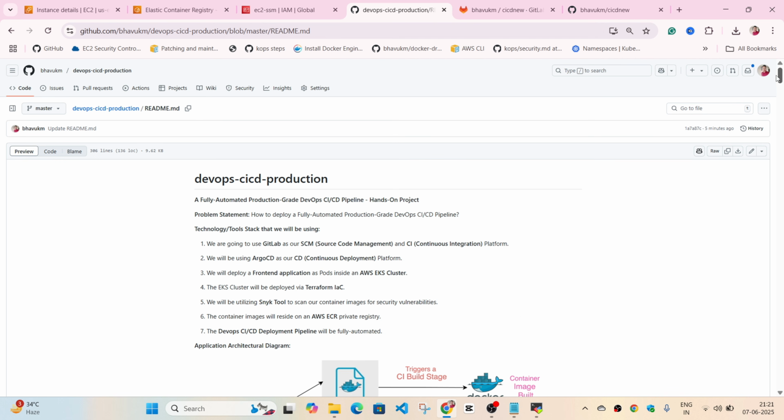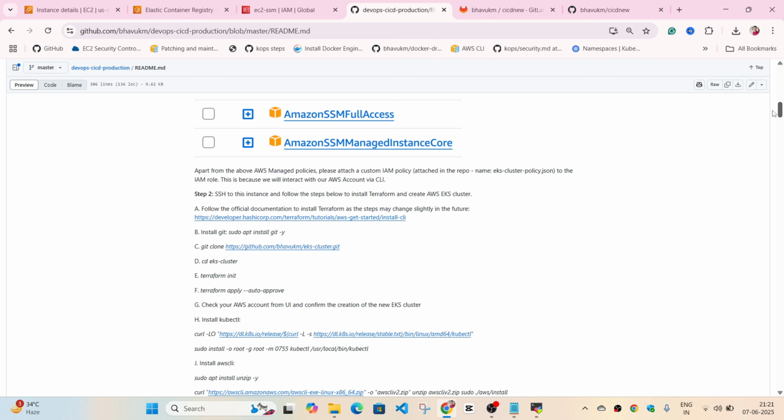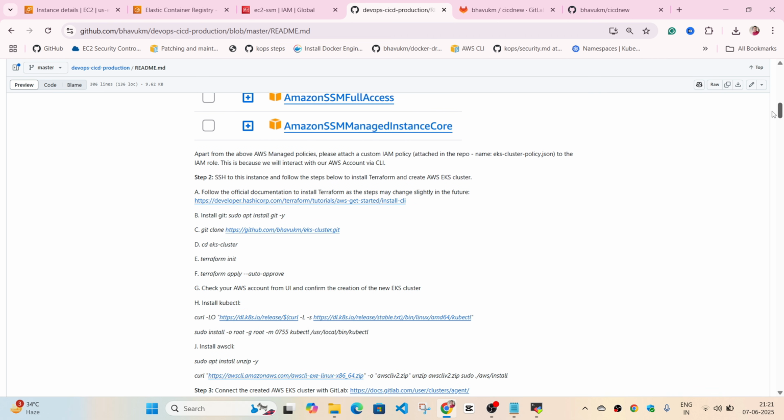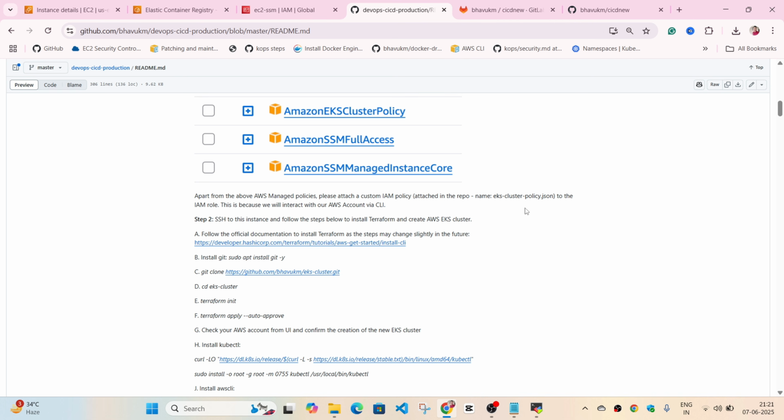If you go to the home page of this repository, you will find one file called EKS cluster policy.json. This is going to be a custom policy, so you can use this and attach it to the IAM role that will be attached to your EC2 instance, the bastion host. This is because we will interact with our AWS account via CLI while working on this project. Let me show you in my AWS account as well.